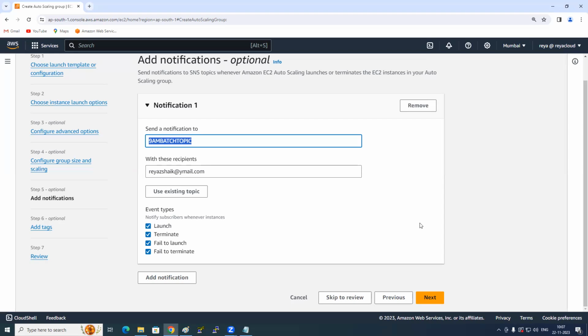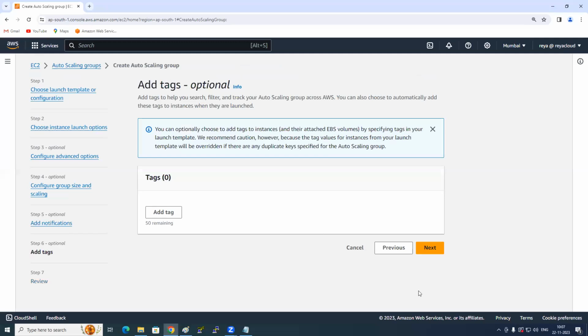This SNS is not only for this EC2, SNS is for the entire set of AWS services. Whenever any developer is configuring any service in AWS, and you want to receive notifications, use this topic and then send it. And then you can go and subscribe to this topic manually. Yes. Okay, now click on next.